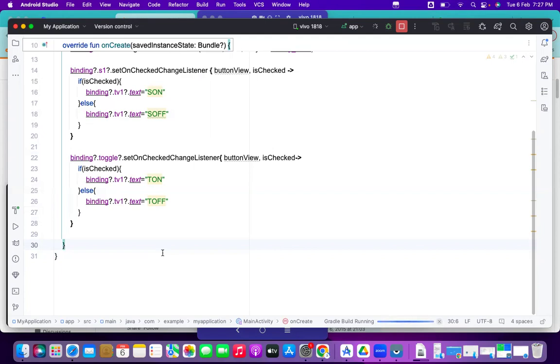Like if I select this, that one will be deselected. If I select that, this one will be deselected. Like that it will work. So that we have to see. So now we'll see once it is run.